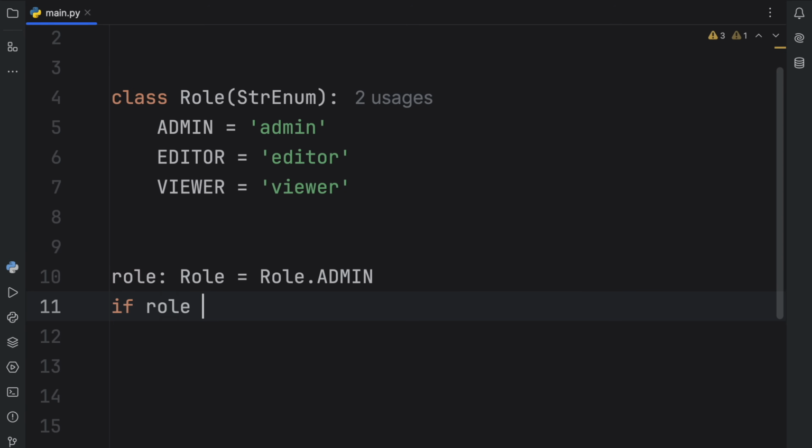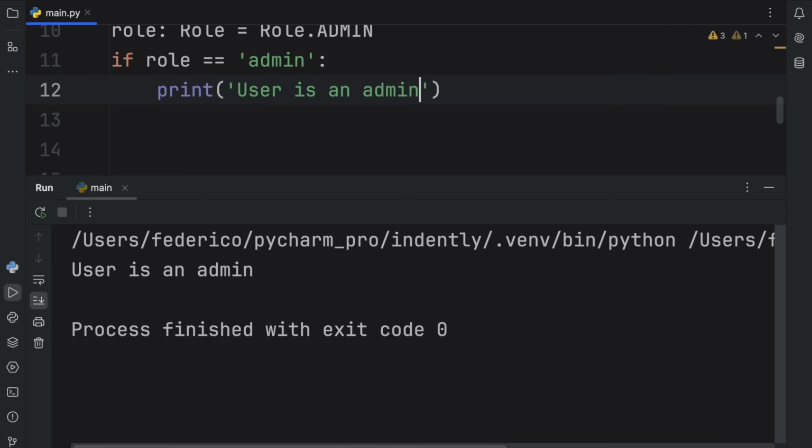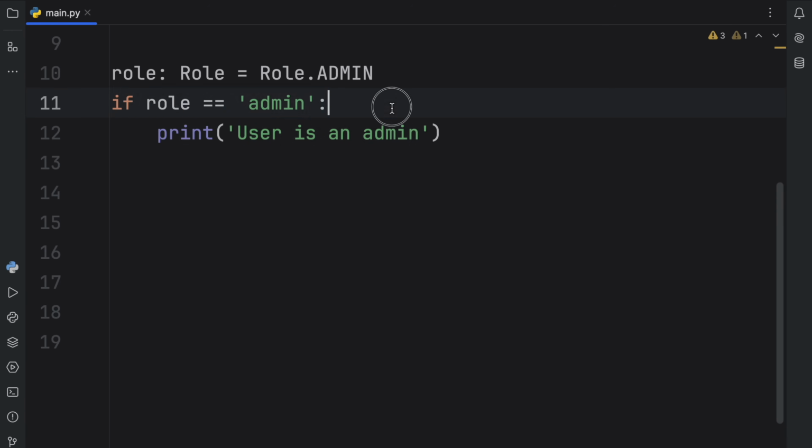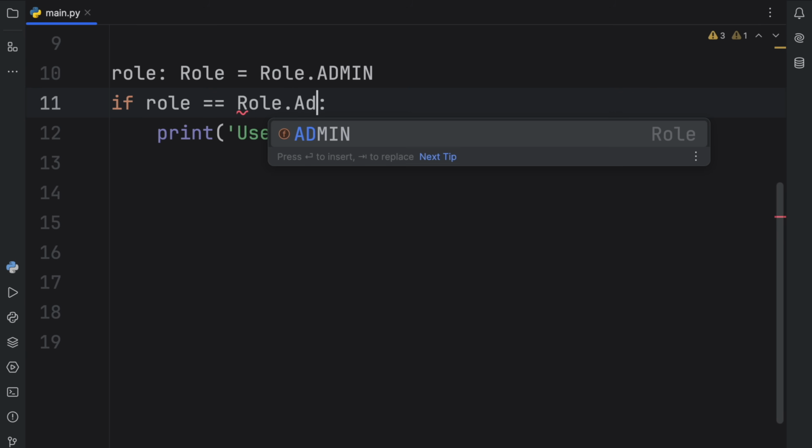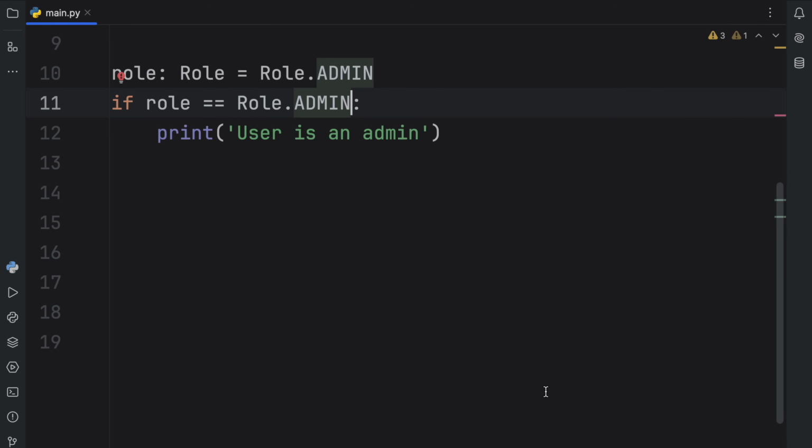So we can also do something such as if role is equal to admin, print user is an admin. And that will work just fine. Even if I think doing this kind of ruins the whole purpose of the enum, because now we introduce something that we can make mistakes with. But all I want to show you is that you can actually perform those comparisons as strings. I would much prefer if this looks something such as Role.admin to minimize those mistakes.